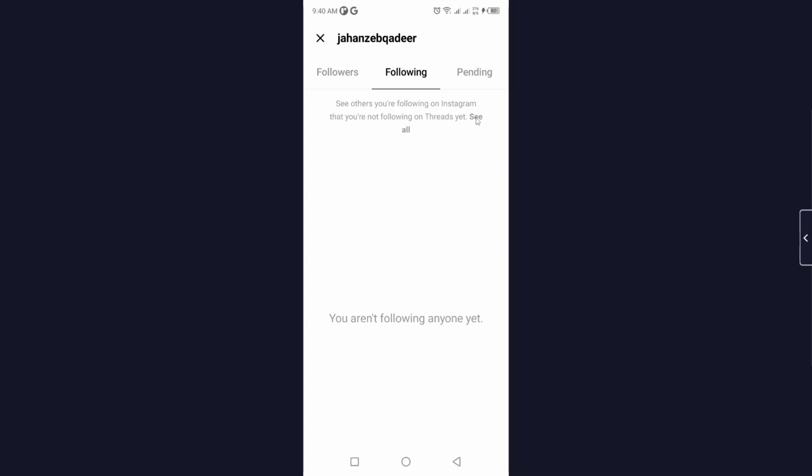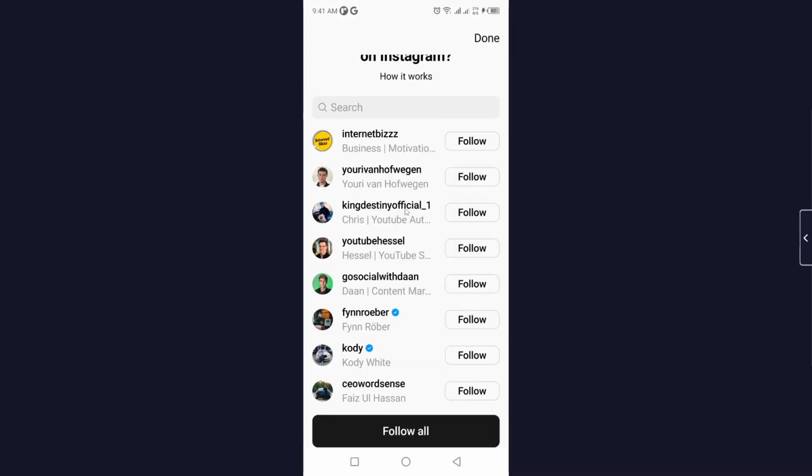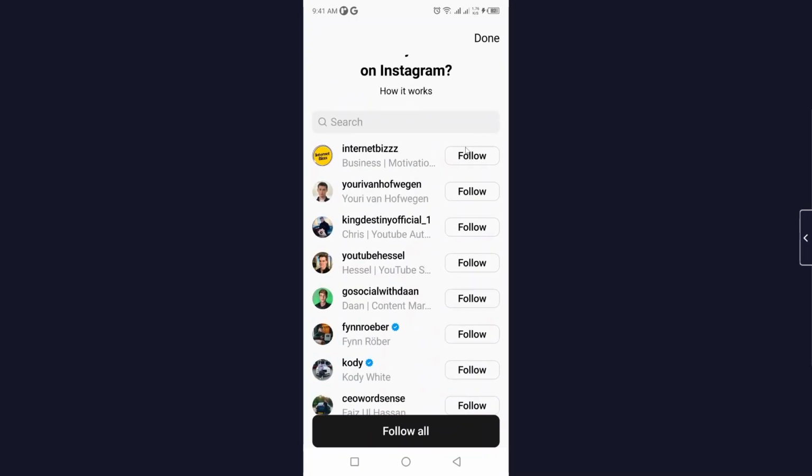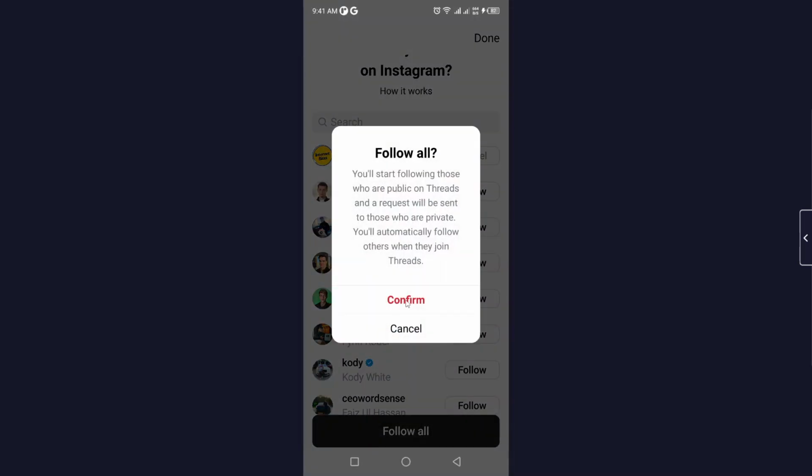You simply need to click on See all, and here you can see all your Instagram friends. If you want to follow, you simply need to click on the Follow button from here, and if you want to follow all, you simply need to click on Follow all and click on Confirm.